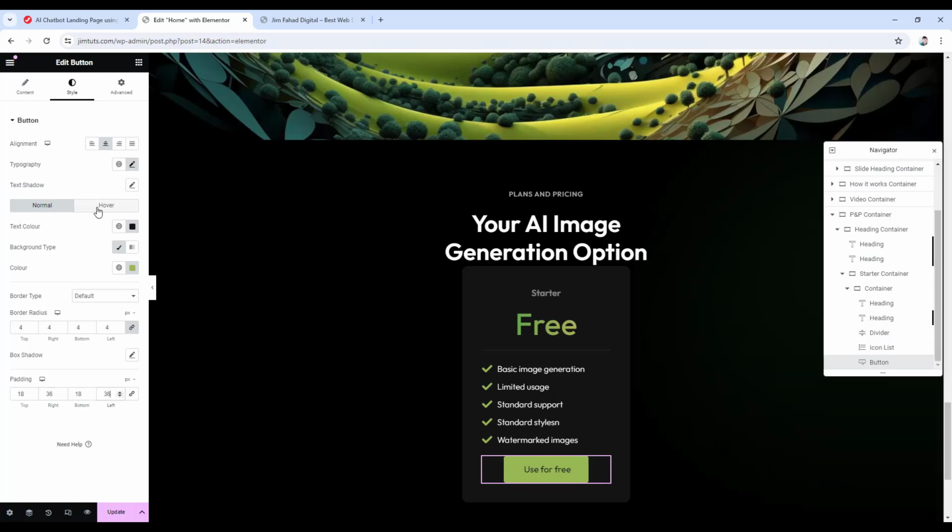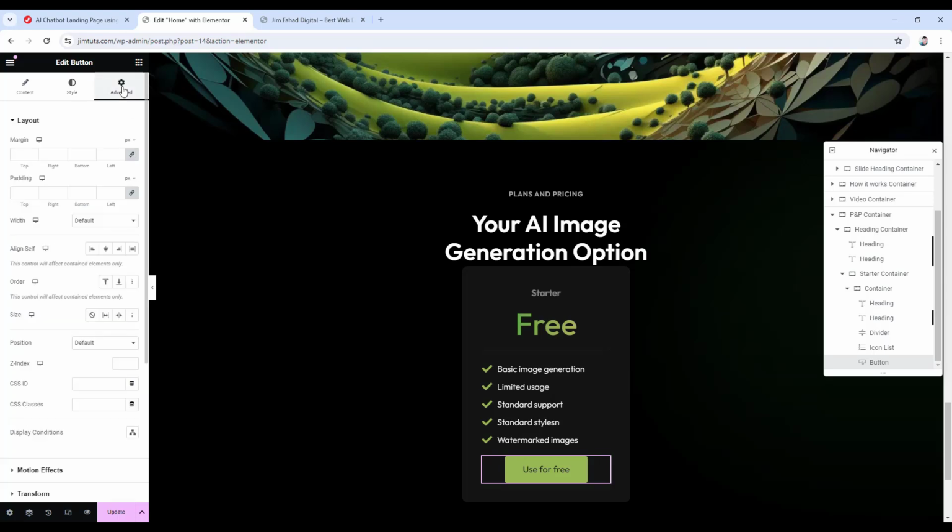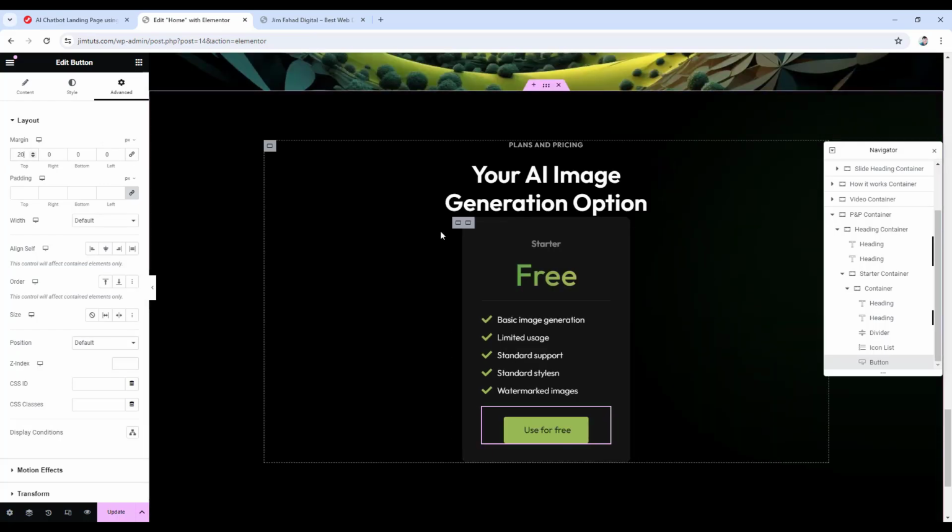Now go under hover, and here let's just set the hover animation to float, this one. Then let's go to the advanced tab, unlink the margin, then only set the top margin to 20 pixels. Okay, so finally our starter package is looking great and it's good to go.